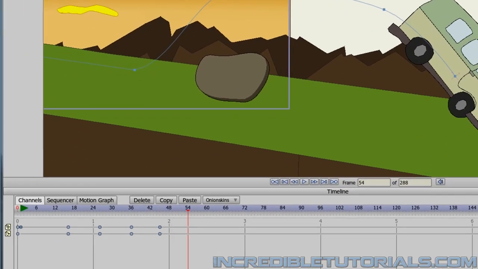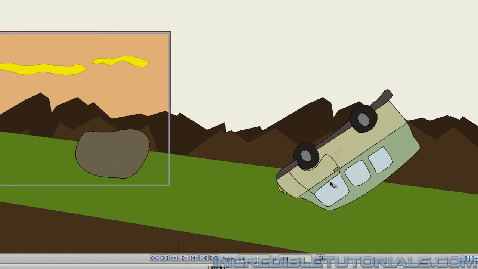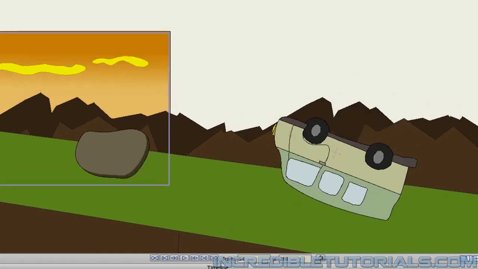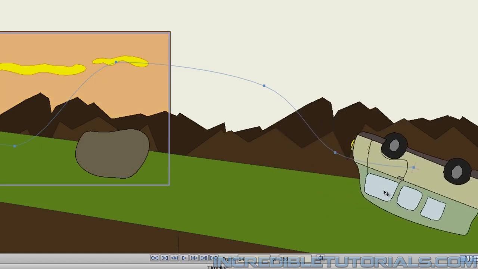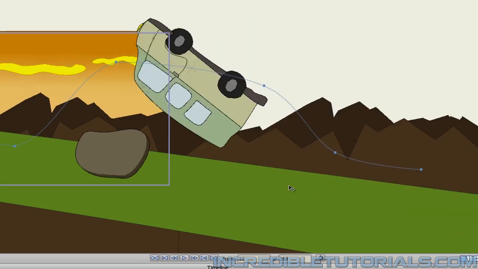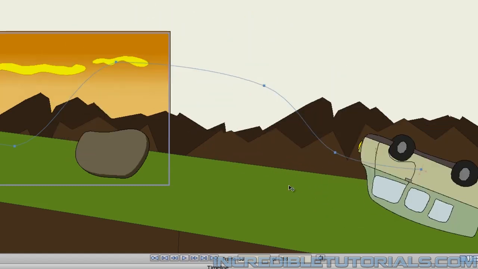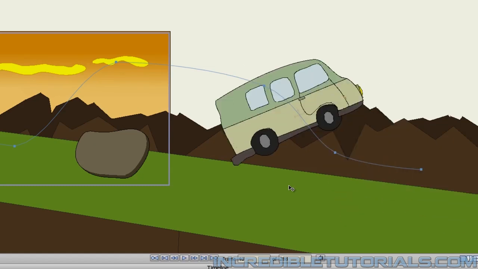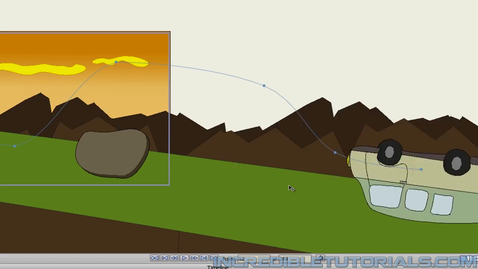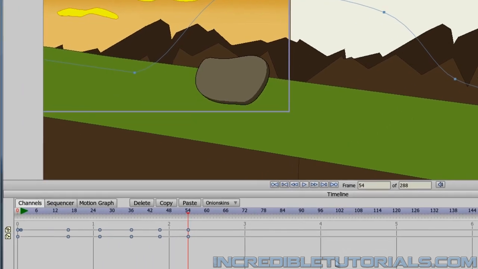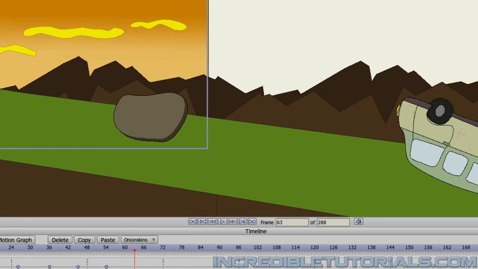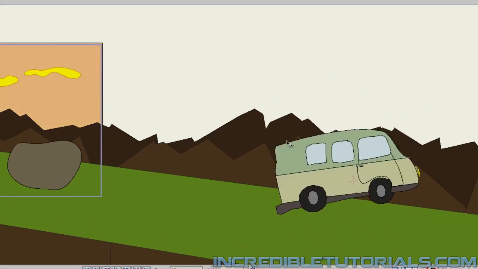So we'll advance forward to about, let's say, frame 54. We can go like this, as well as keep the van moving. So it hits and then goes like that. And then we'll go to about frame 63. And then take the rotate tool and move it up like so.